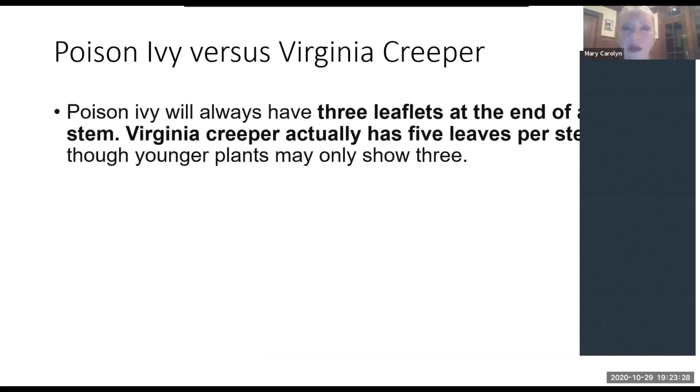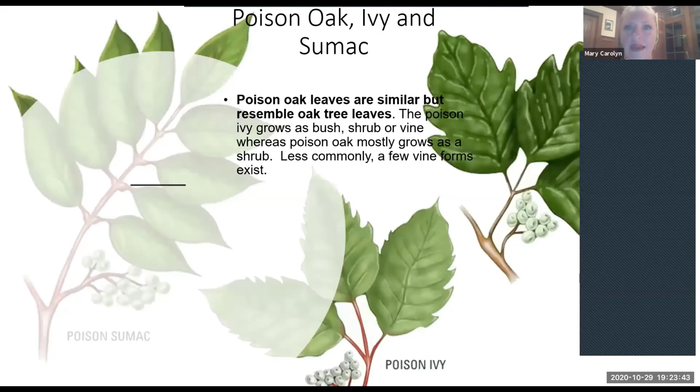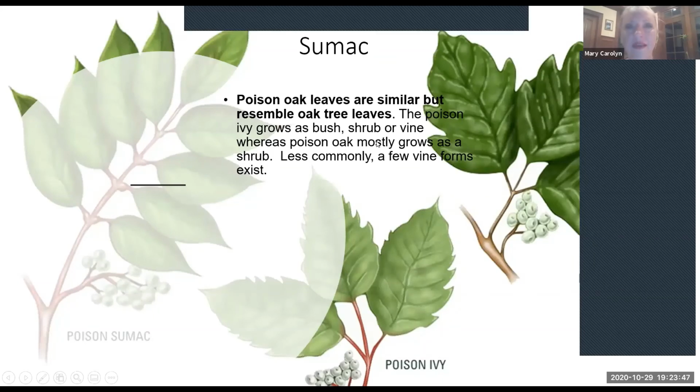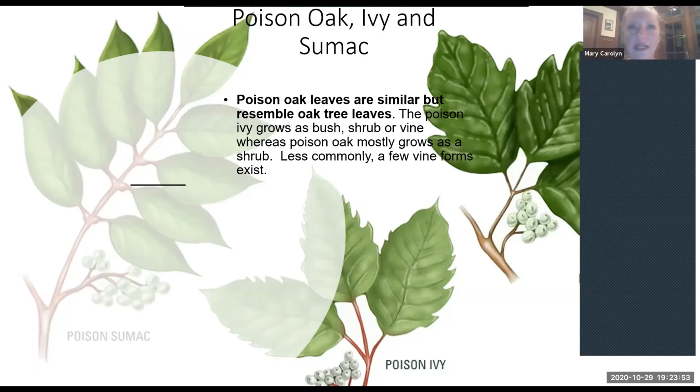So I just want to also talk a little bit about poison ivy versus Virginia creeper. Virginia creeper has 5 leaves. It will crawl up the tree, and poison ivy has 3. And you also have poison sumac. So poison oak and ivy and sumac all kind of have a similar look.